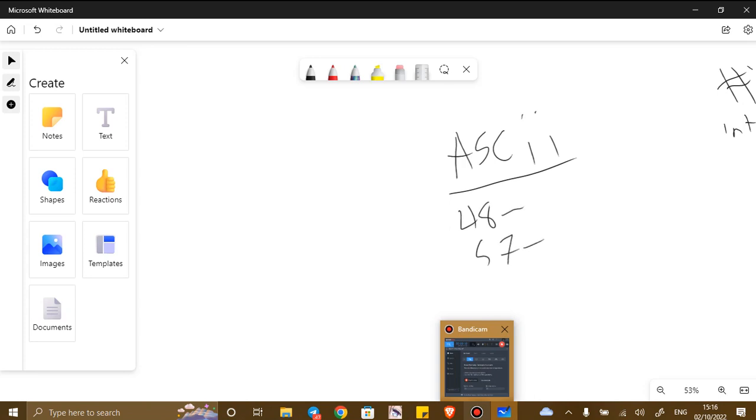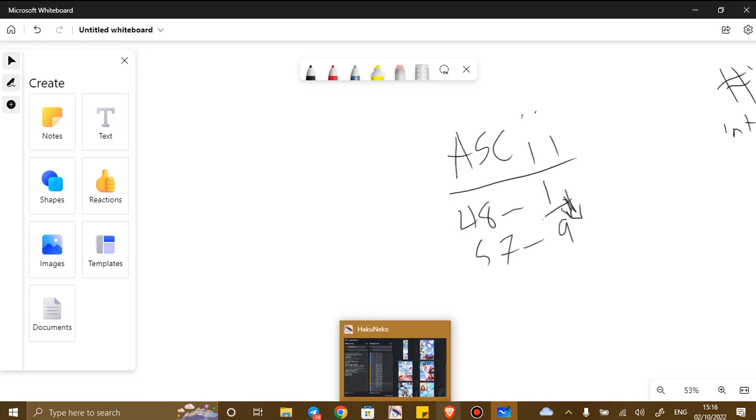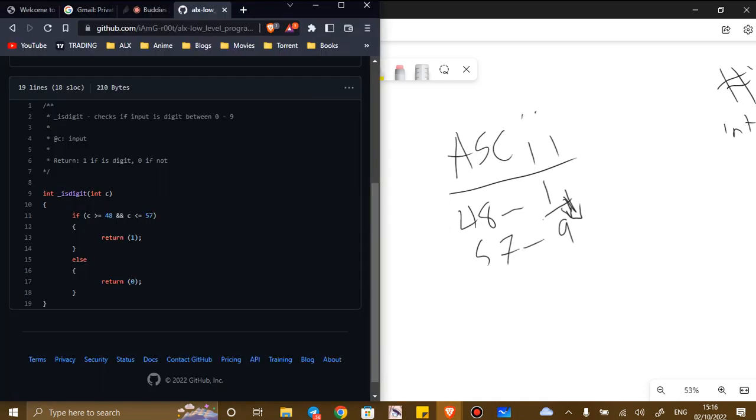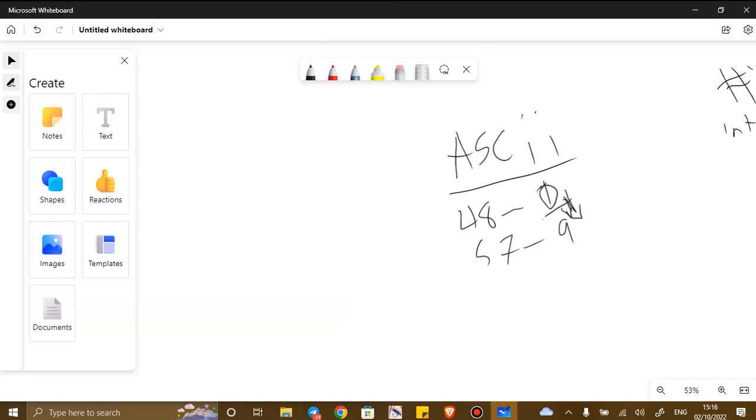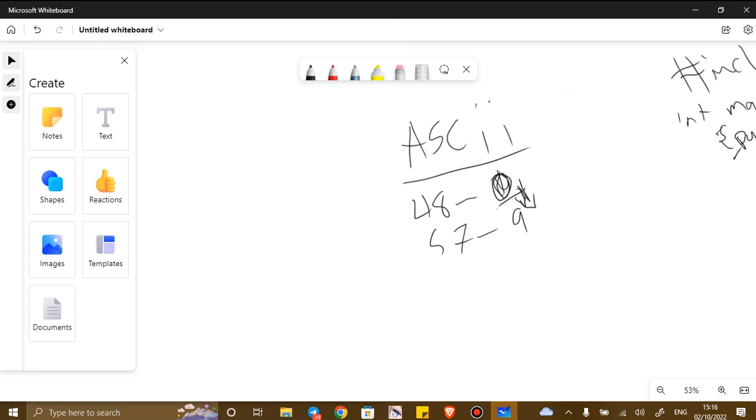This is number 0 to number 9. Sorry, it's number 0, not number 1. The essence of this code is to go to the ANSI file for the computer, because the computer doesn't understand the human language.